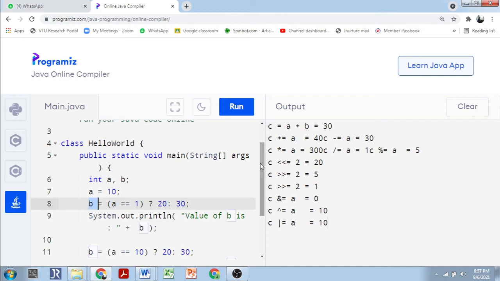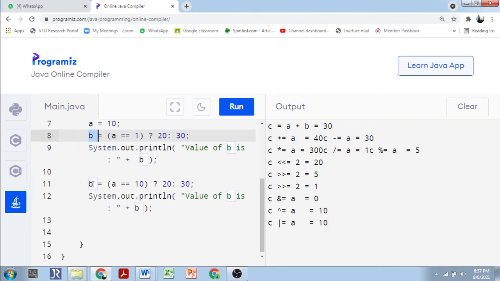Are you clear? Now B is equal to: if A is equal to 10, then 20 will be assigned, otherwise 30. So what happens over here? This condition is true, right? So B will get the value 20 because it's true. For a true statement, the part after the question mark is used. If it is false, then the part after the colon is used. So for this, the value of B is 30 will be printed, and the value of B is 20 will be printed for this.